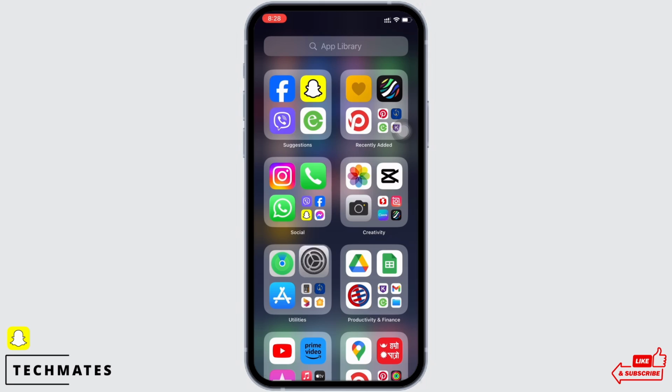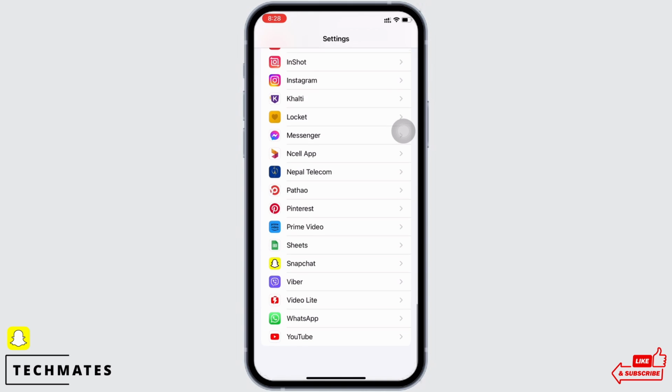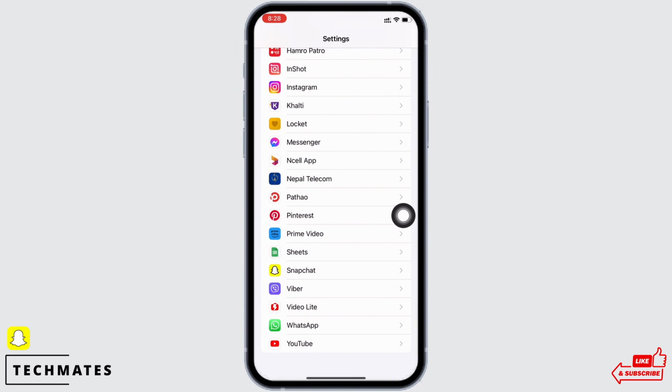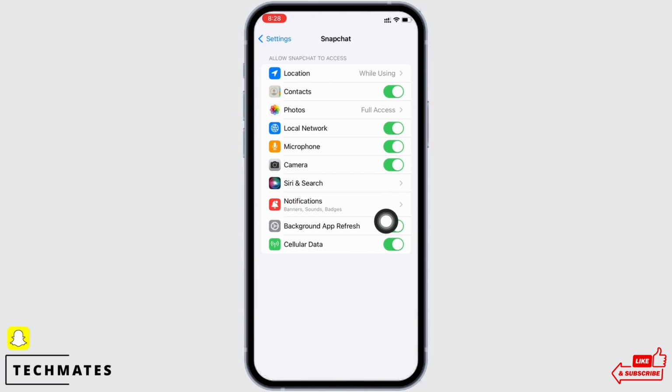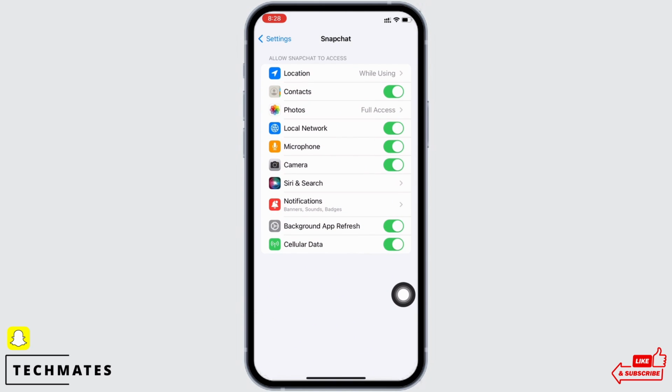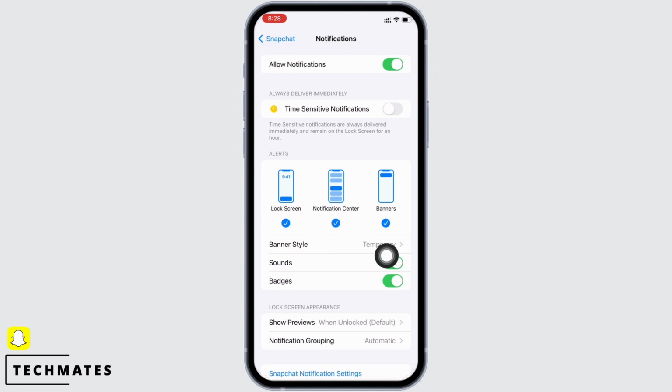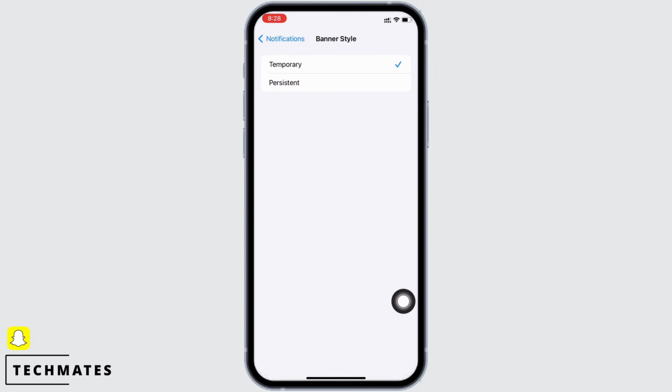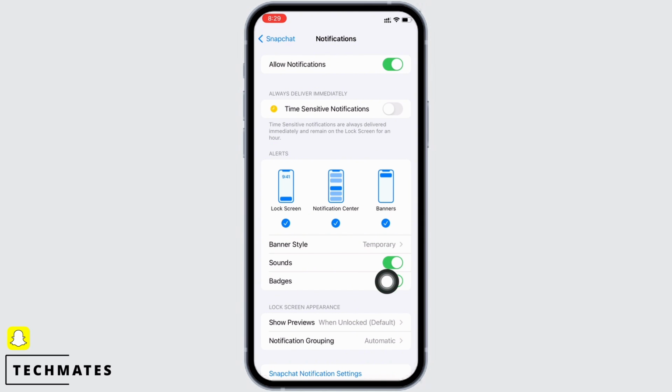Now launch the settings application on your device. Scroll down and tap on the Snapchat option. Here make sure the toggle button for microphone along with all the other toggle buttons are toggled on. Also tap on notifications and then tap on banner style and make sure the option for temporary is selected. Also, make sure the toggle button for sounds is also toggled on.